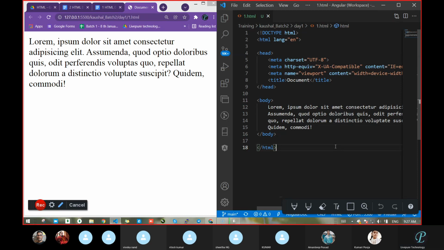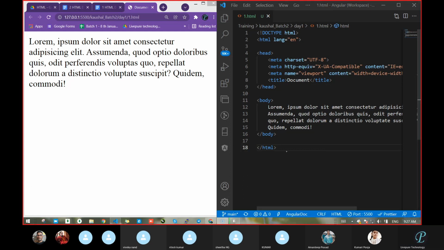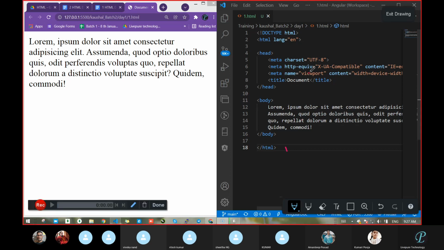Can anyone from both batches tell me, if you put things in a proper structure, what is the benefit? Please speak up, don't sleep. It is 9 o'clock. Tell me. No idea. Hello. Hello, sir. Yeah, if you have no idea, just tell me no idea.